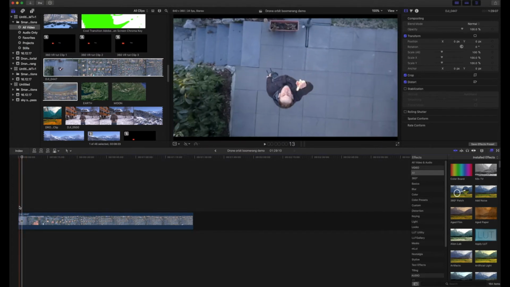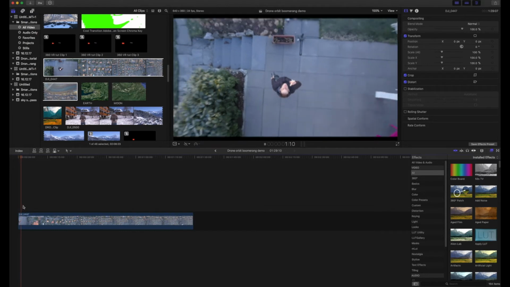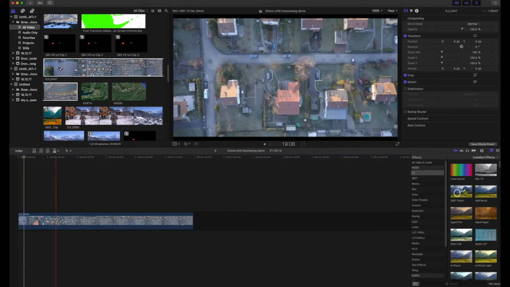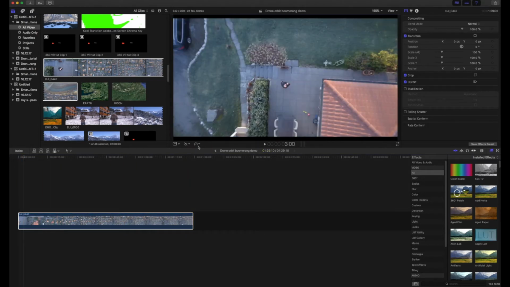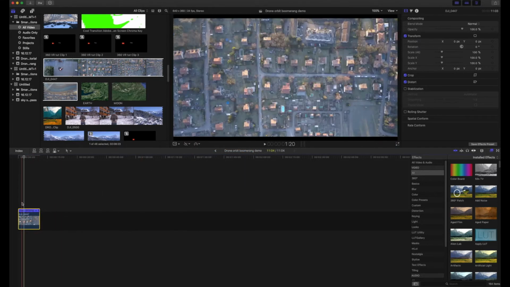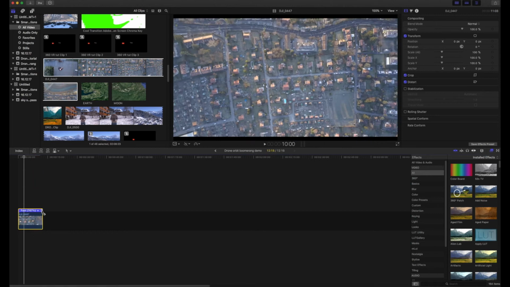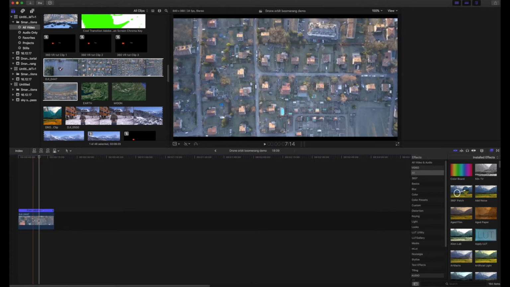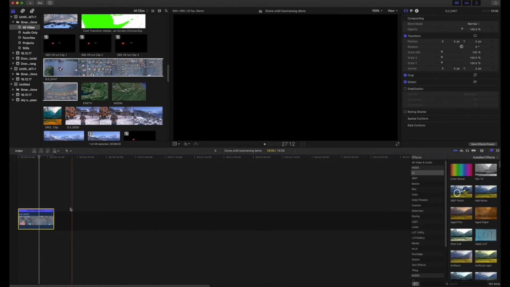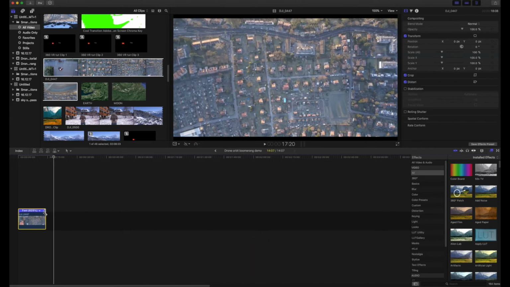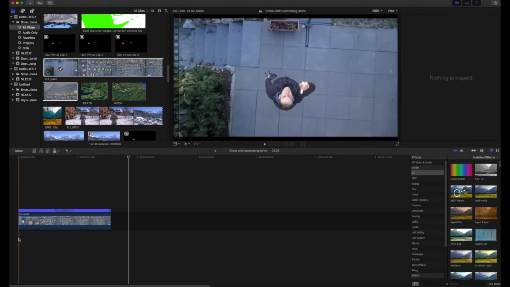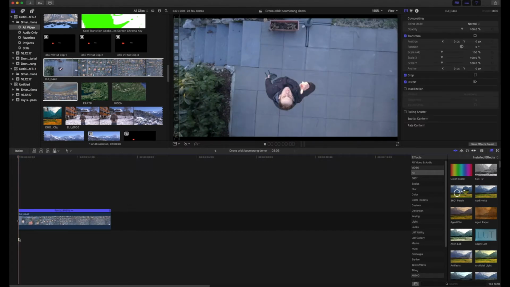Okay, once that's rendered, we need to speed it up, of course. Let's speed this up. We need to be a lot faster. Let's start with about, that's still 18 seconds long here, way too long. We really want to get that down to about 3 seconds. Okay, once that's rendered, we should have something like this.